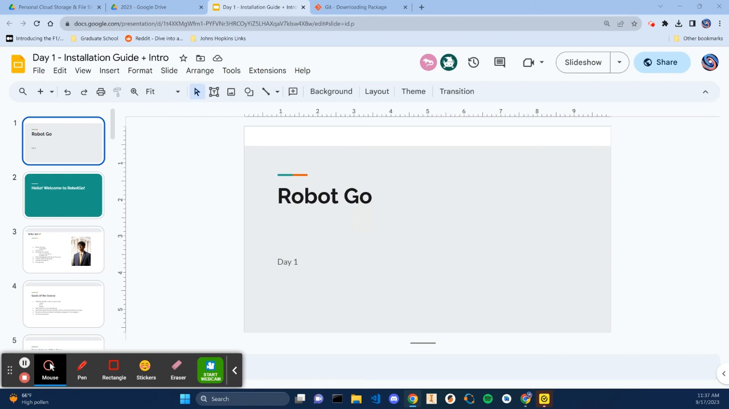I'm going to be going over the installation process for RobotGo, essentially covering what we covered last Thursday, where we went through what software you would need to begin doing software development for your teams.